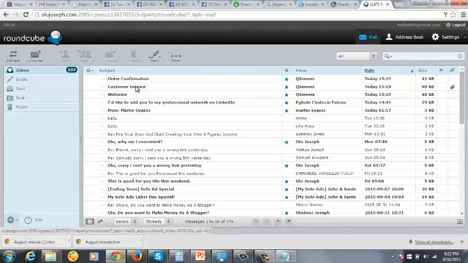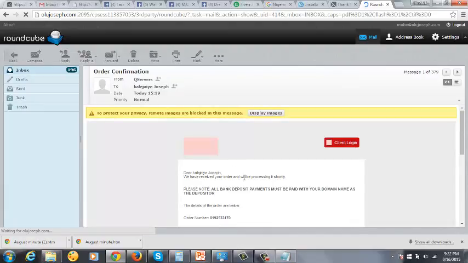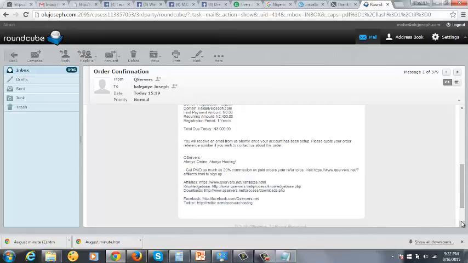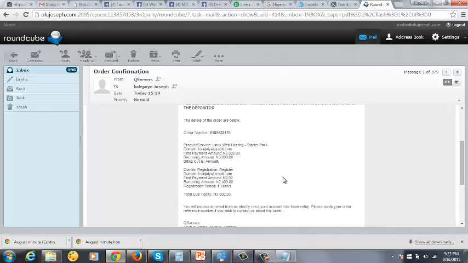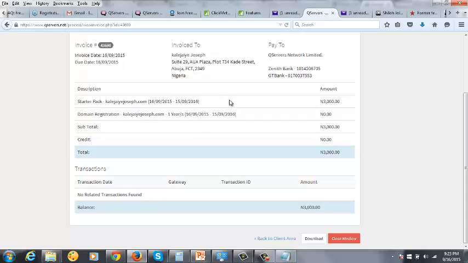So you see the invoice, customer invoice, order confirmation. If you click on it now, you will see the same information, and see the order number, the product, the amount for 1 year, total 3,000 naira. You go to the bank and make the payment. Every year you pay that 3,000 naira to the account of the company. So this is how to register your domain name and hosting. Within 10 minutes, all this can be completed and you are good to go.